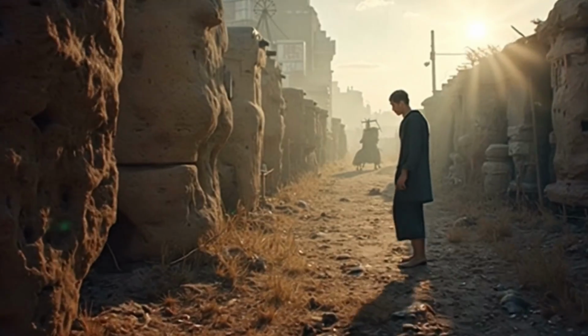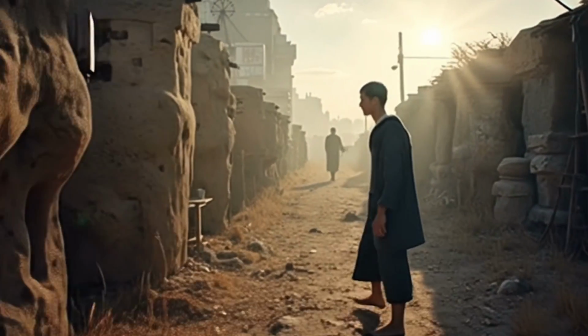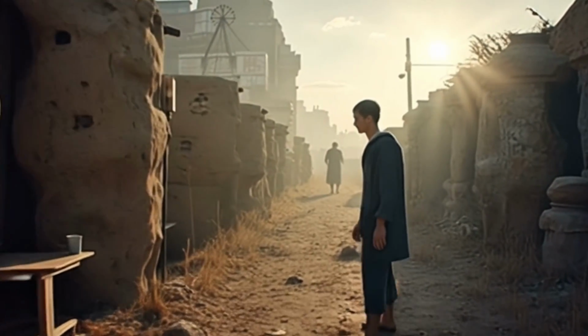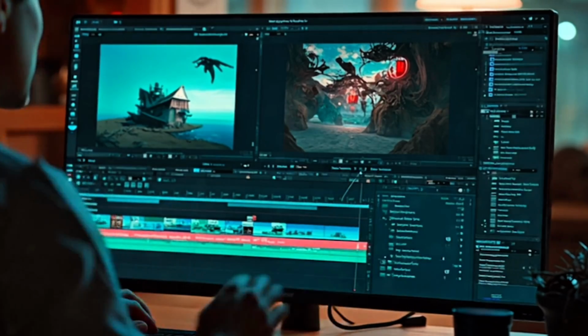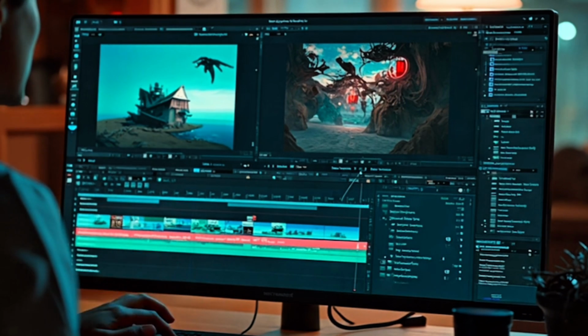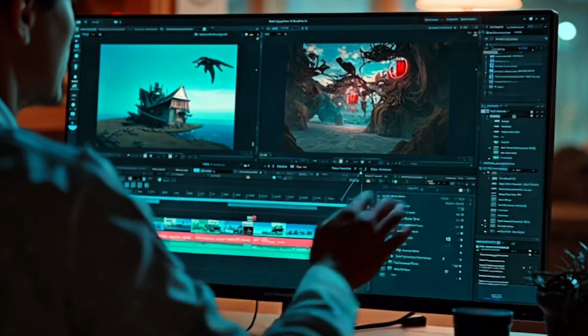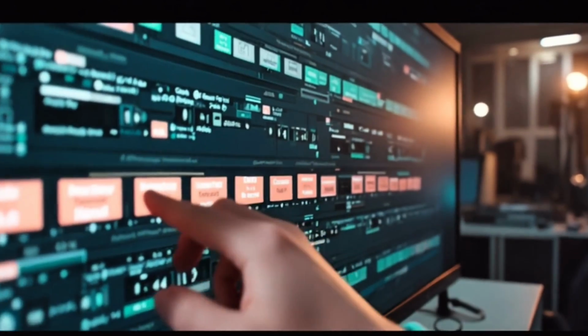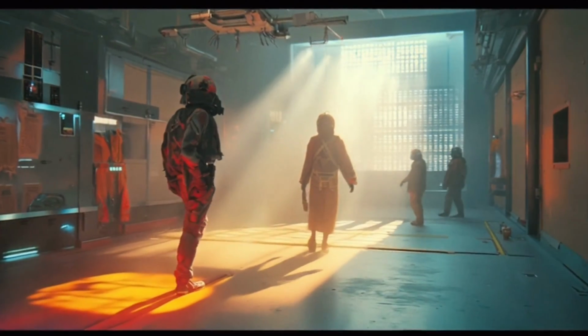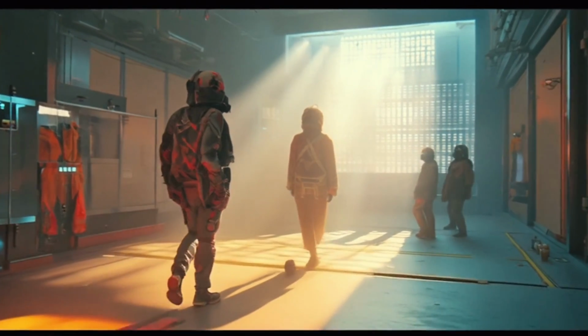2. Compilation and mashups. Combine multiple clips into a single video and add transitions, music, or context. 3. Analysis and tutorials. Break down scenes, explain techniques, or create educational insights. 4. Creative editing. Crop, speed up, slow down, add effects, or mix clips in a way that makes it original.